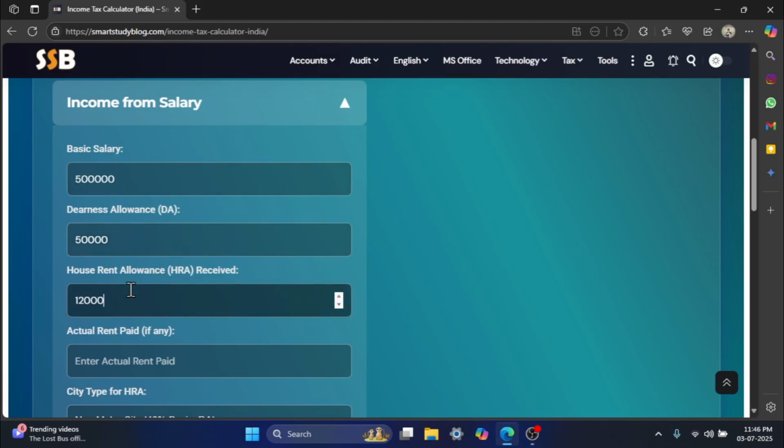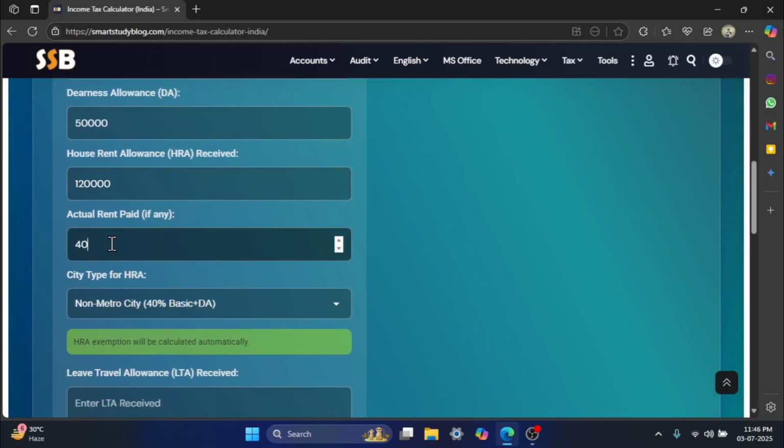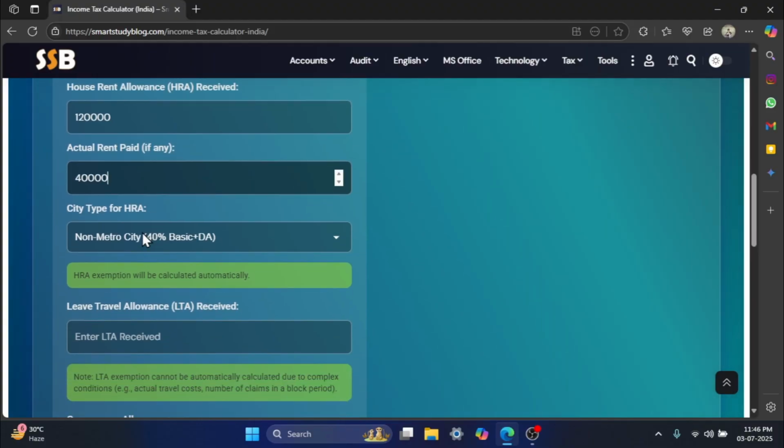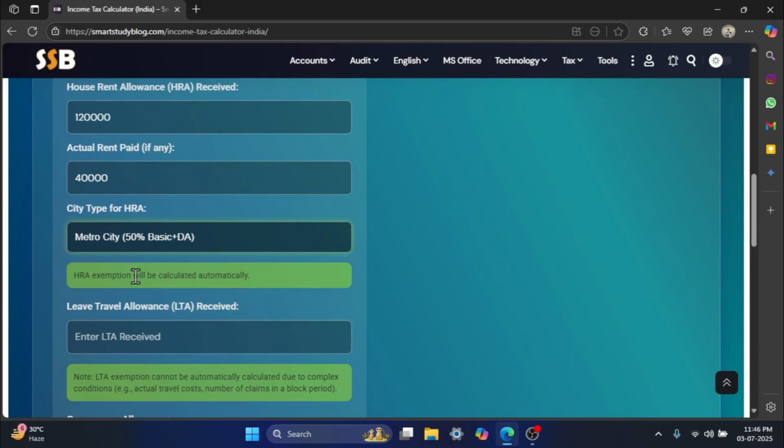Enter the total house rent allowance you've received from your employer. If you live in a rented house, enter the actual rent paid. Also, specify whether you live in a metro city, like Delhi, Mumbai, Chennai, or Kolkata, or a non-metro city. The calculator will automatically figure out the house rent allowance exemption for you under the old regime.